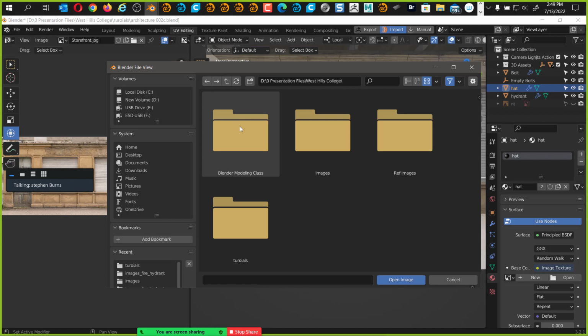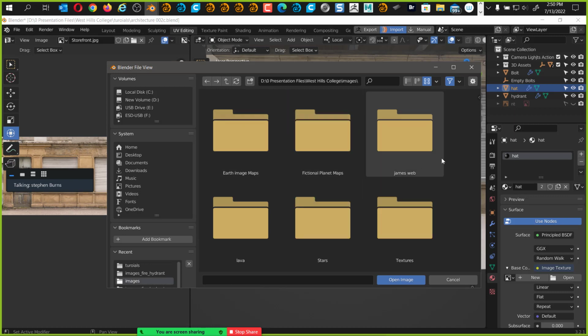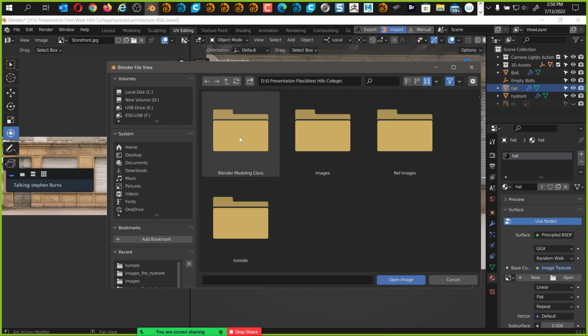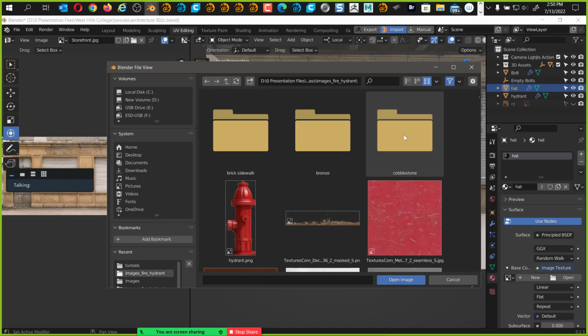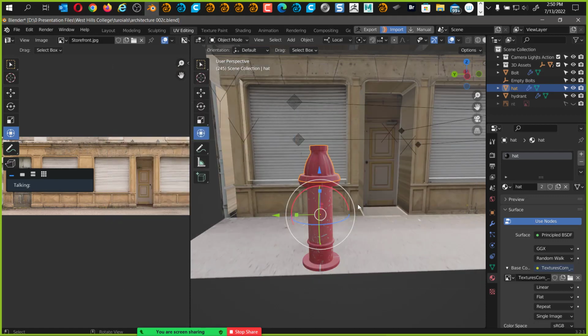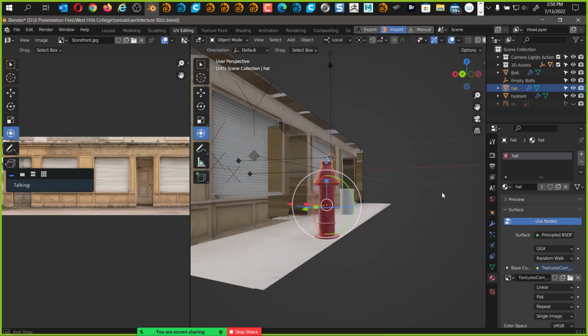Let's go back up there. The images folder. I've got to go back and remember where I put the fire hydrants again. Blender modeling class, there we go. And we're going to go inside the images for fire hydrant. Double click it. And there it is. All right, so there's our fire hydrant.